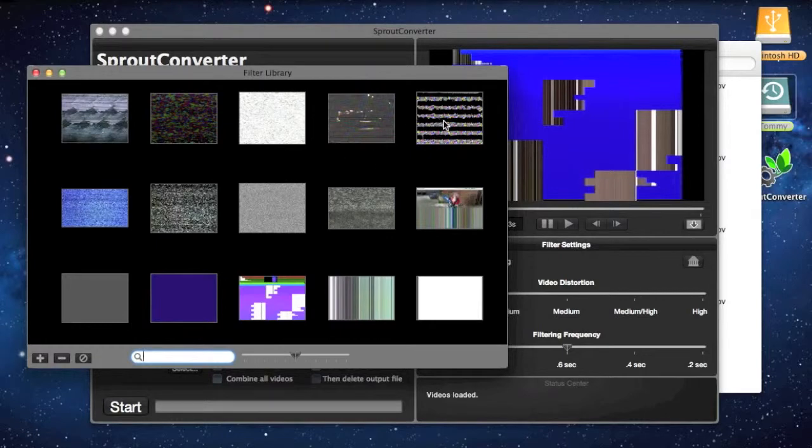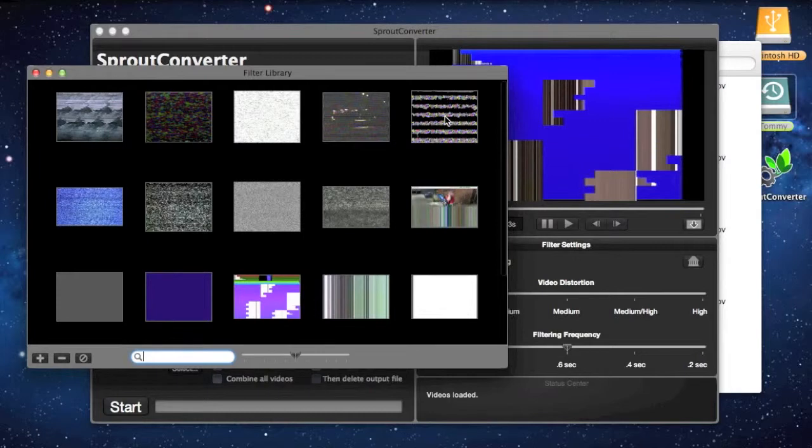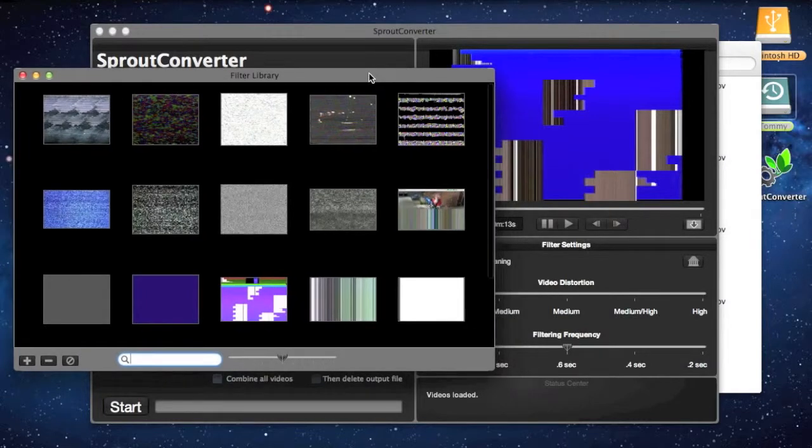SproutConverter works by comparing the video that you have with all these various types of filters. Even if it doesn't look exactly right, the video distortion and filtering frequency sliders down here enable you to broaden the idea and the look of it. So it will basically catch any type of distortion.